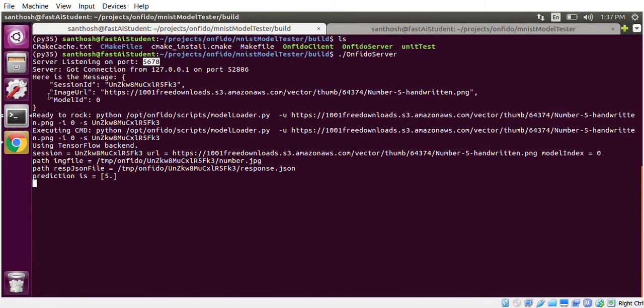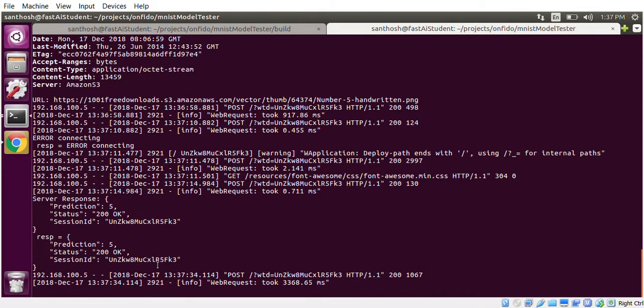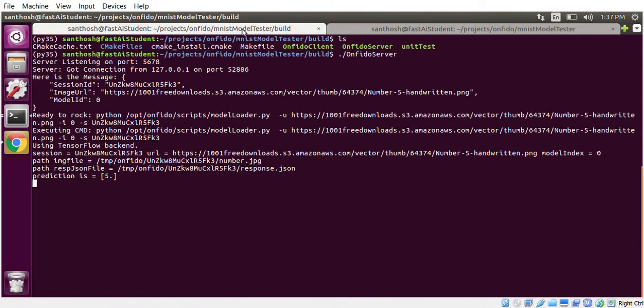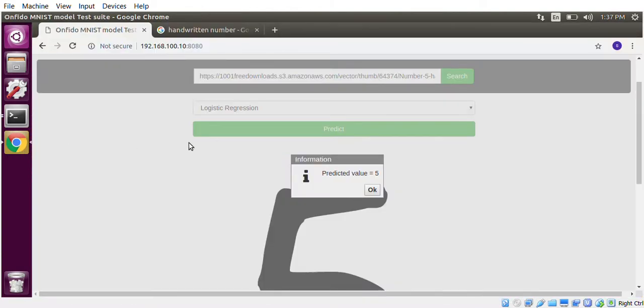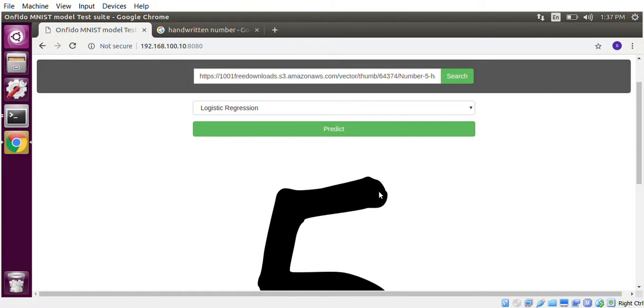You can see from the logs the server receiving, the client sending the message, the client receiving the response, and making some predictions. All that information is there in the backend. So finally it showed that it has predicted that value.